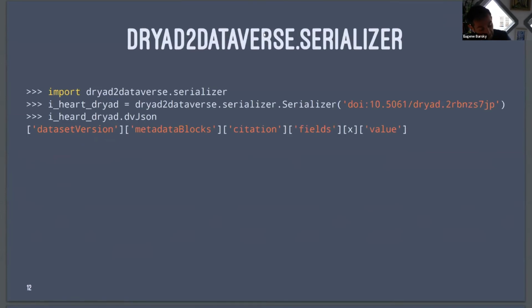Let's start with the serializer module, the most important one. It connects to Dryad's instance and converts the Dryad JSON output to Dataverse JSON output. That's the crosswalk. It also includes the files JSONs, and I will explain why in a second. As we know, Dataverse JSON is a complex hierarchical structure, and it's not really human parsable, but it allowed us full control of where to put things in the Dataverse software.